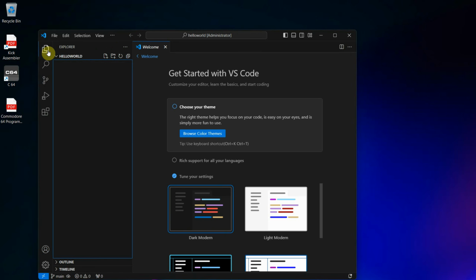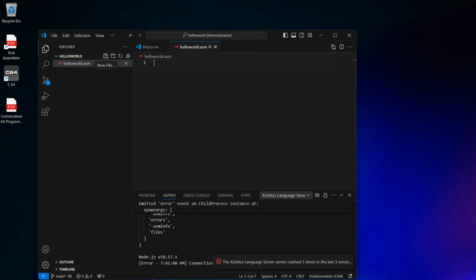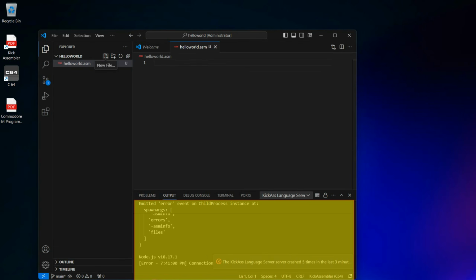We're going to click on Explorer now, and we're going to create our first file. We're going to choose this little plus here with a document for a new file. We're going to type in helloworld.asm, press enter, and now we're inside the source code to our first program. Now what's interesting about Visual Studio is it gets a little flaky here and there. So at the bottom here you can see that the Kick Assembler language server crashed 5 times in the last 3 minutes. Visual Studio Code can become a little unstable just after you install a fresh new extension. You will find it good practice to exit and restart Visual Studio every time you install new extensions.